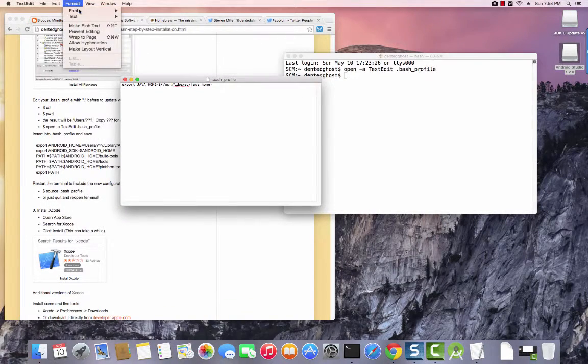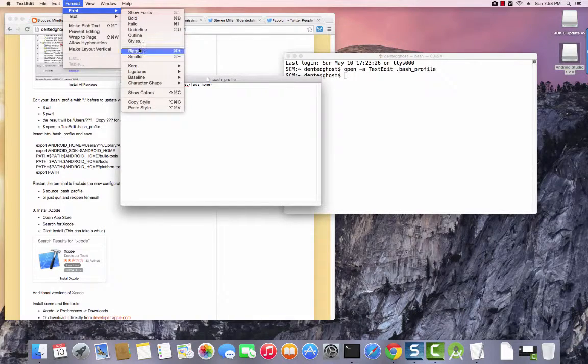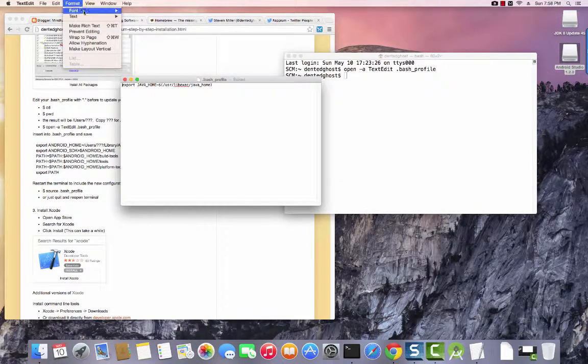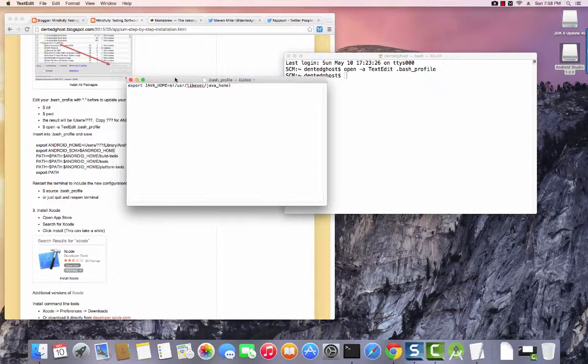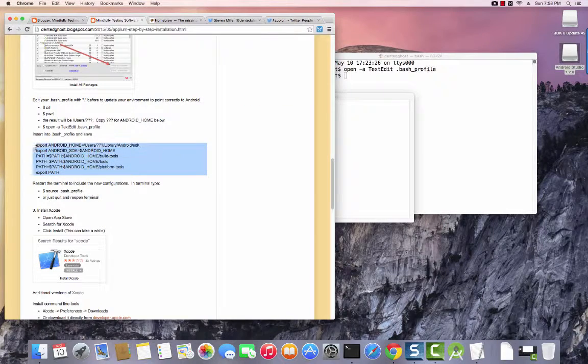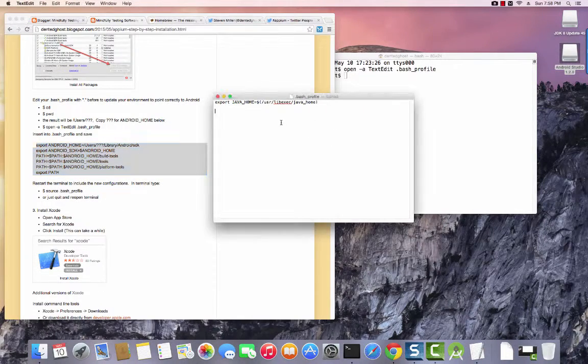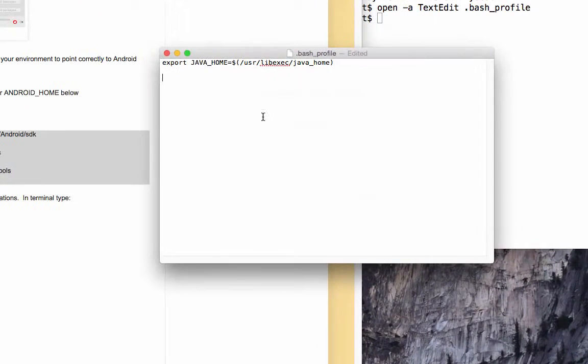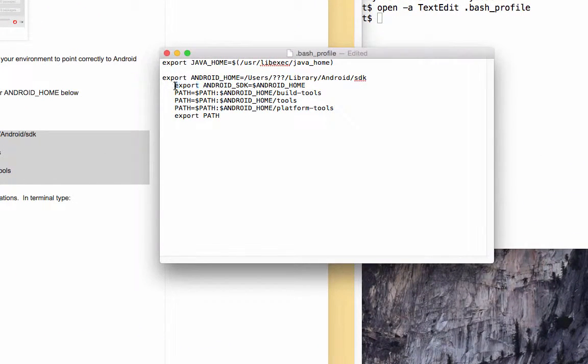Let me change the font bigger. There we go. So after we have the export Java, we're going to go ahead and insert what I have here. I'll copy all of this, come over here and paste it. All right. Remove the spaces. One of the things you'll see is that there's 3 question marks. And again, that's your username.